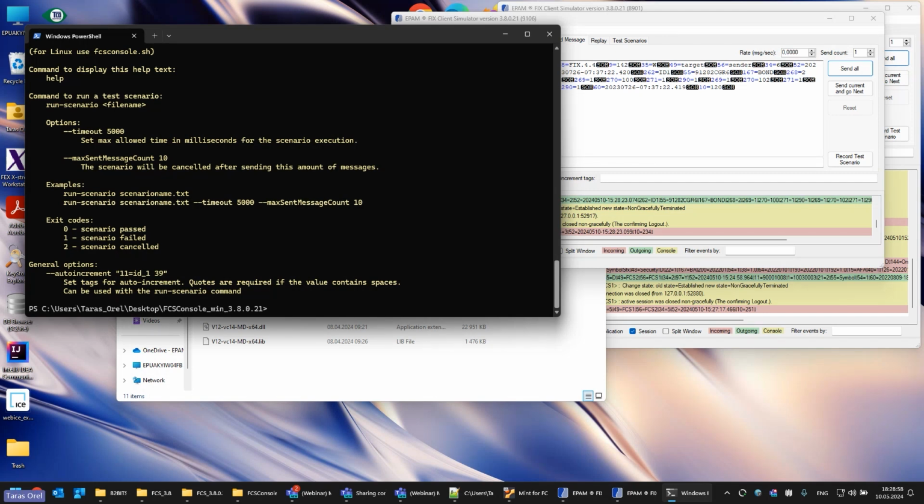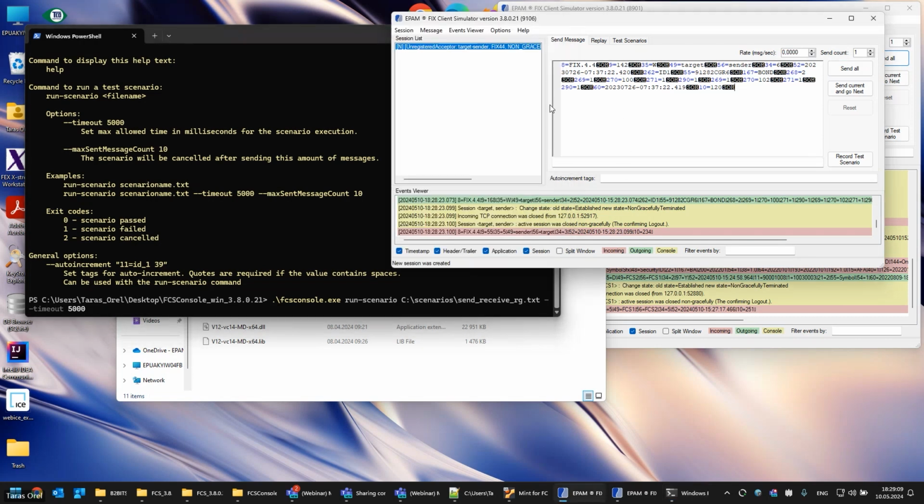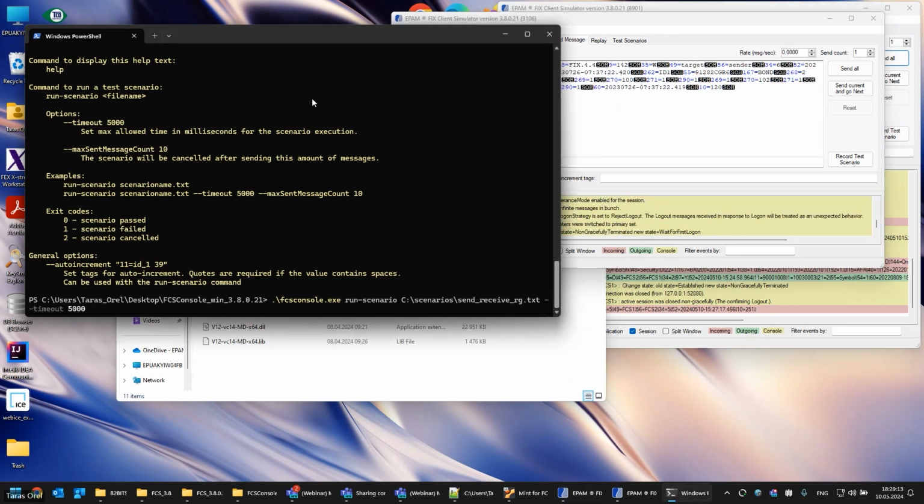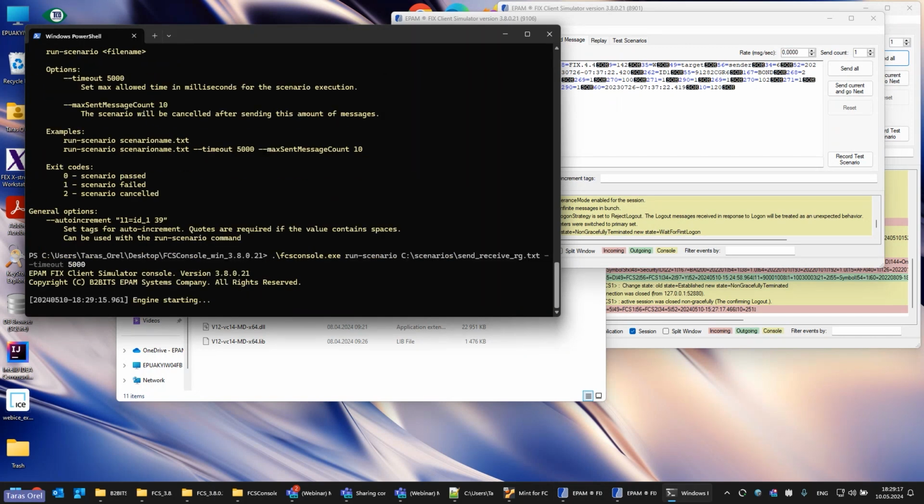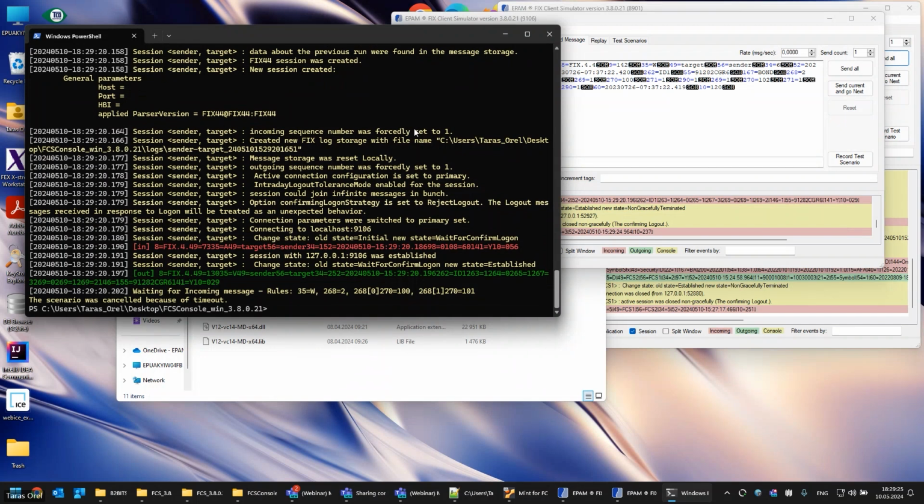Let me demonstrate this. I will run the previous scenario with the timeout option. And this time I will not send any response from FCS UI. So the scenario is cancelled because of timeout.